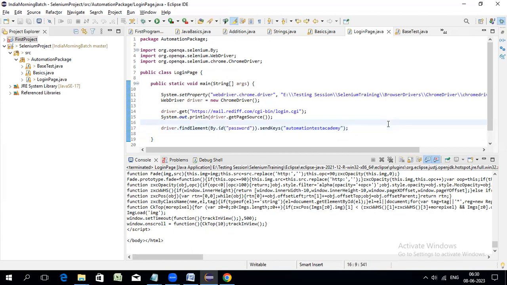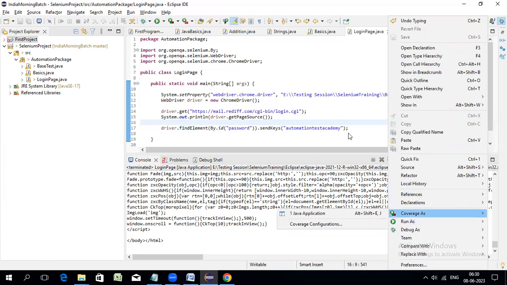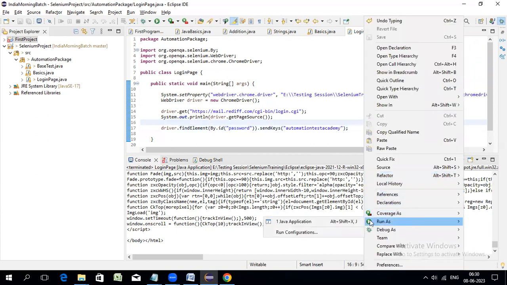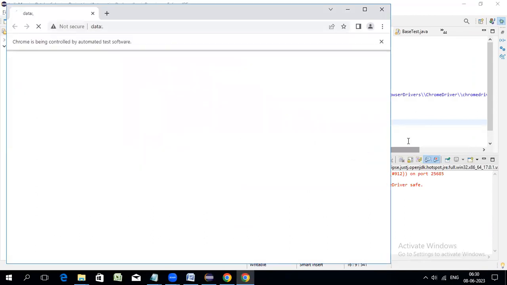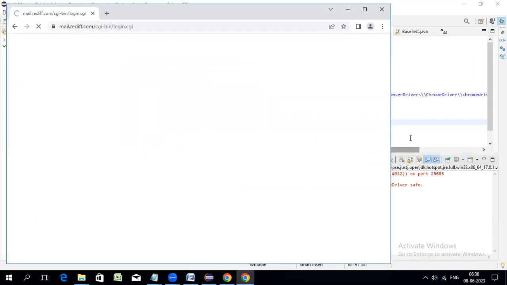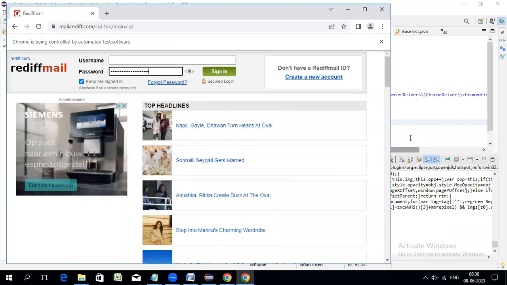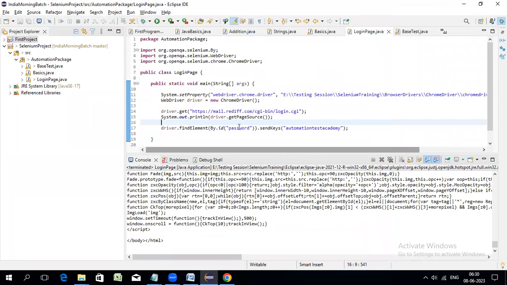Yes or no? Okay, so the driver doesn't know whether it is the password field or username field. He is not worried. He just goes to that web page, tries to find the ID matching this name, and goes and passes it. That's it. Because the driver is dumb. Whatever you instruct, it will do the same thing. Clear?